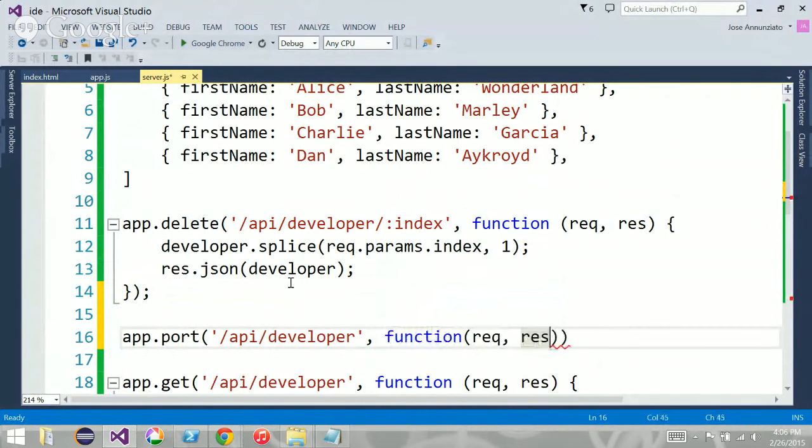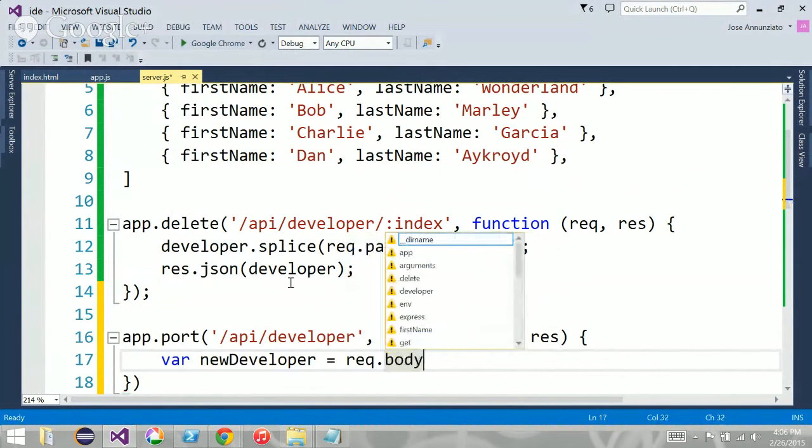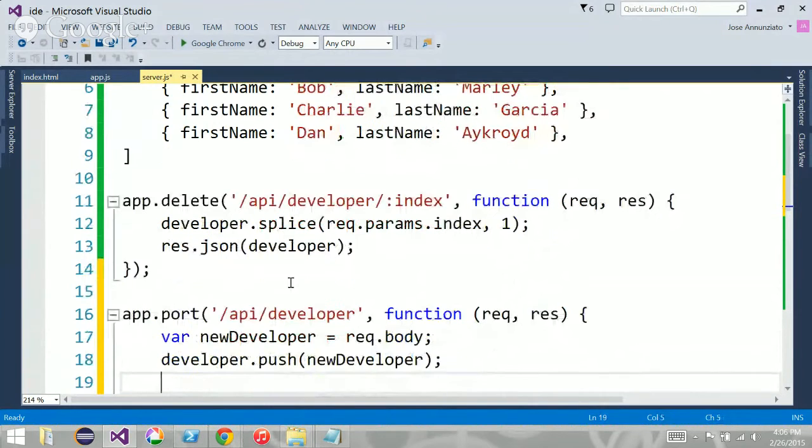Request, response, and the object is going to be where? In the body, right? All right. So here's the new developer. It's going to be in the request body, and then I'm going to push it. I'm going to say developer.push the new developer, right? And then I'm going to respond with all the developers.